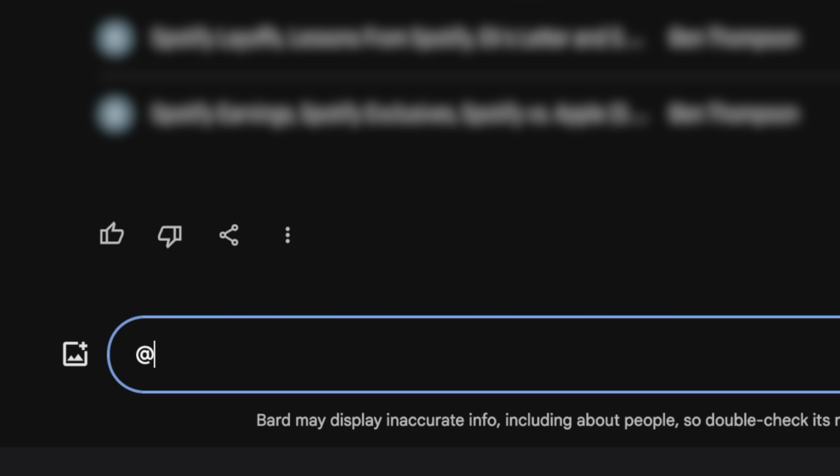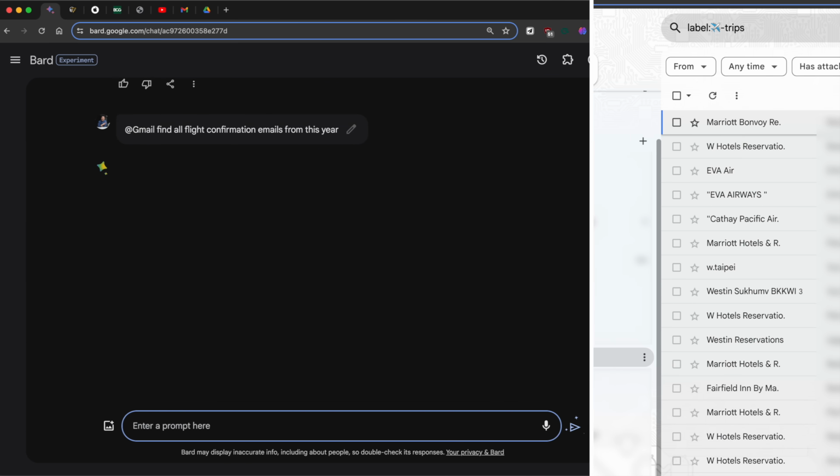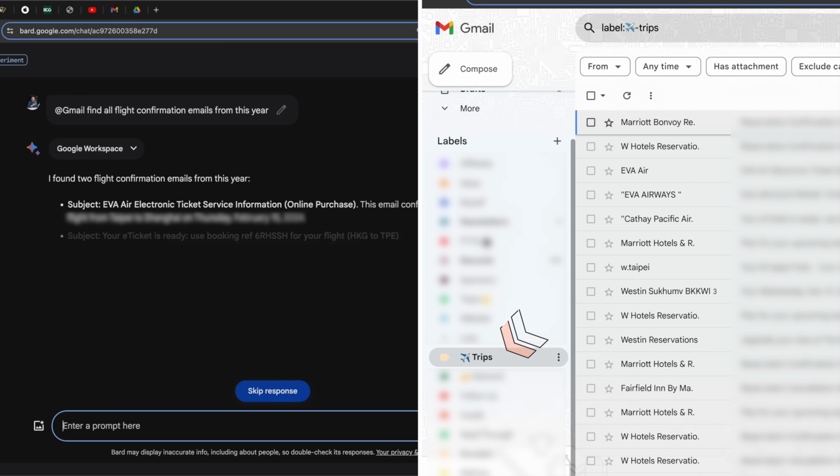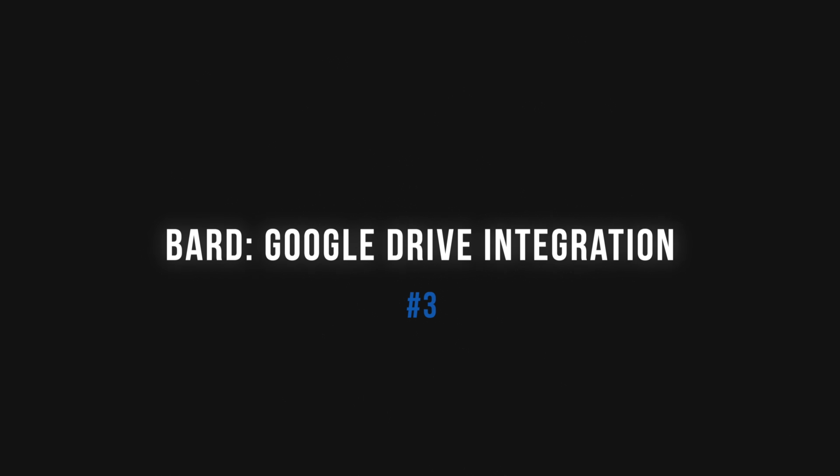Another practical example would be confirmation emails. @Gmail, find all flight confirmation emails from this year. And usually these are annoying to find if you don't use labels in Gmail, but Bard finds them with no problem. Moving over to Google Drive, I'm able to input a very vague search query.